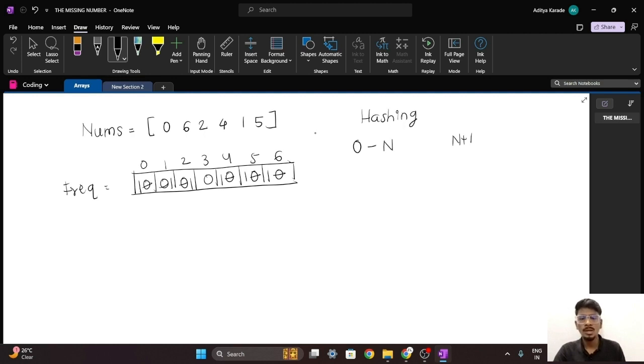After iterating over the nums array, I'll iterate over the frequency array and check which element has the value 0. If I have the value 0 at the ith index, I'll return i as my answer. So in this case, I'll start iterating in my frequency array. The element at index 0 is 1, so I'll move ahead. The element at index 1 is 1, so I'll move ahead. The element at index 2 is 1, so I'll move ahead.